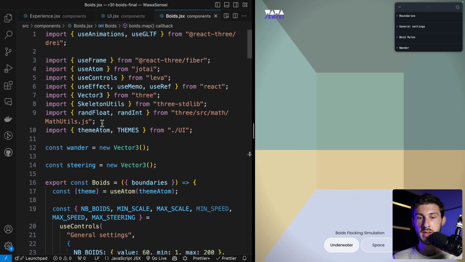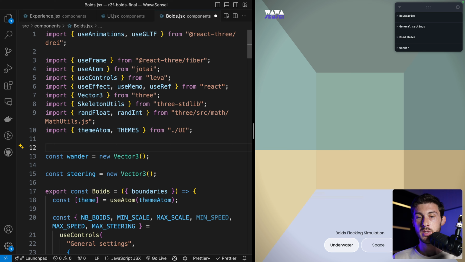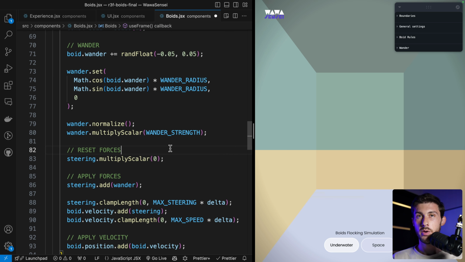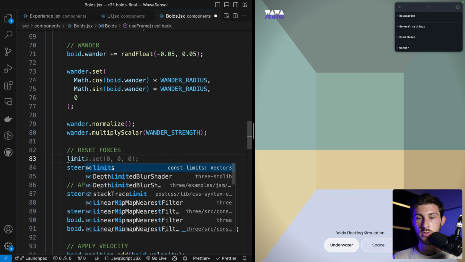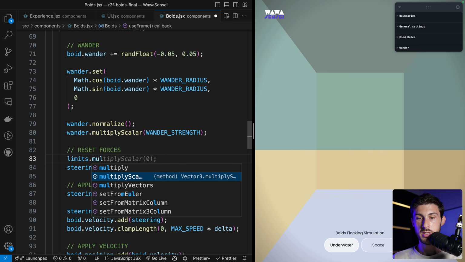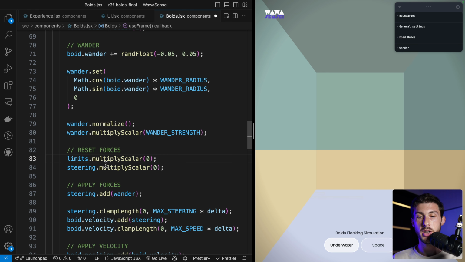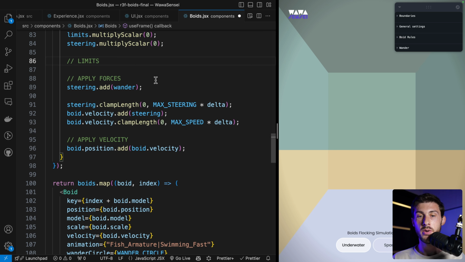Where do we define them? It's here, global them. So we'll call it limits, where we reset our forces. We do it too. Limits dot multiply scalar of 0. So it's set every value to 0. Let's apply our logic for the limits.